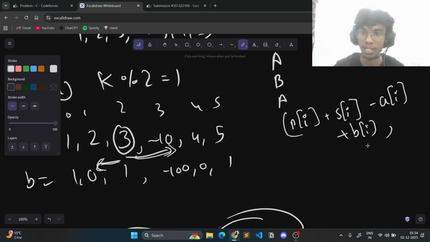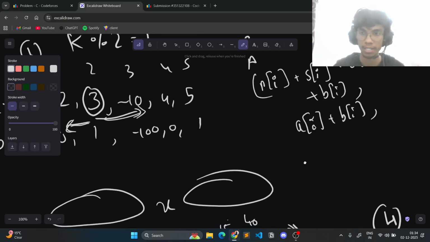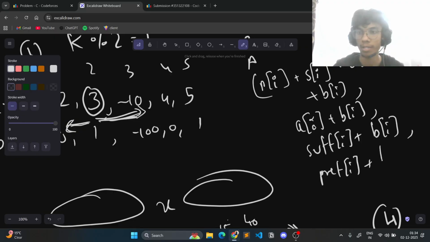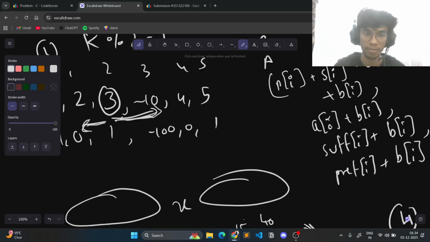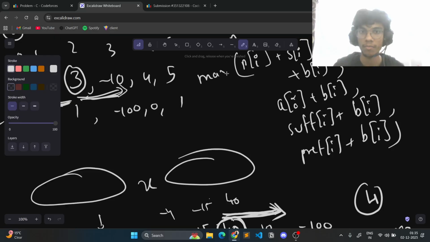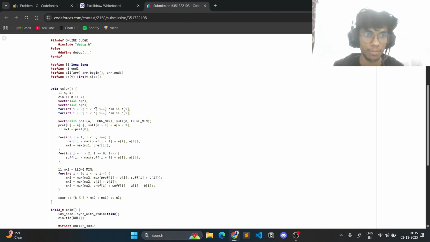We'll take the maximum of ai plus bi to handle this element alone. Third case is suffix of I plus bi, so this gives me the right part, and then prefix of I plus bi, so this gives me the left part. And we could just take the maximum of all 4 cases. That's it. So I'll show you the code.